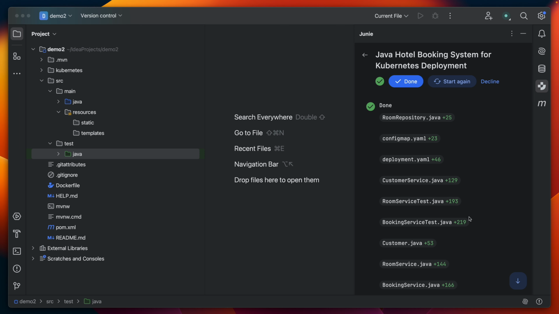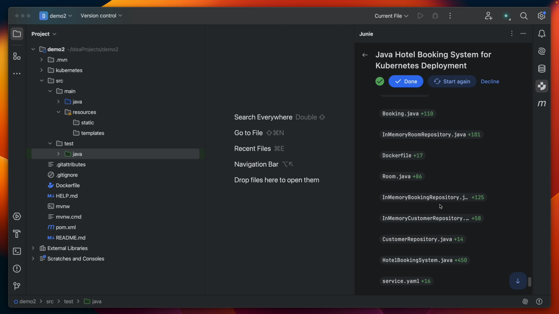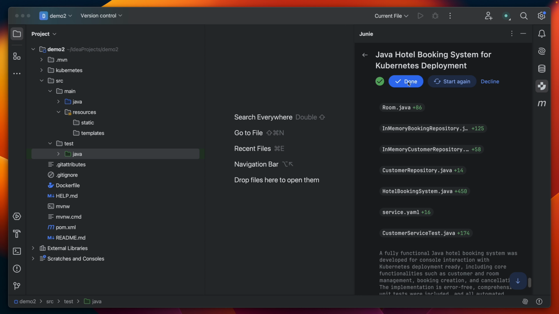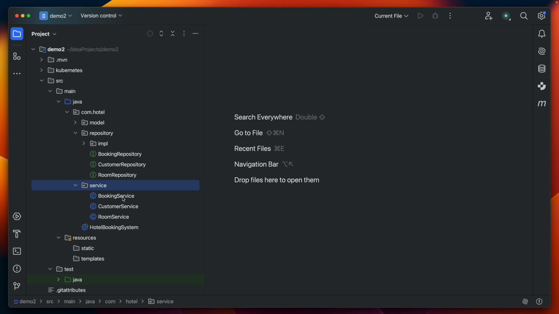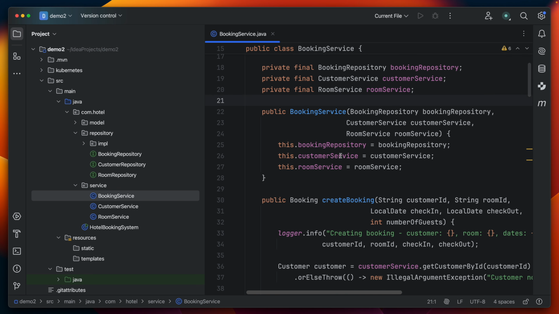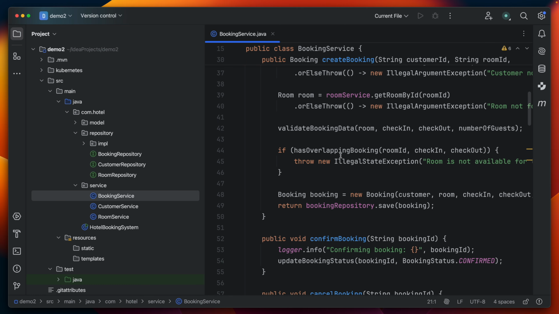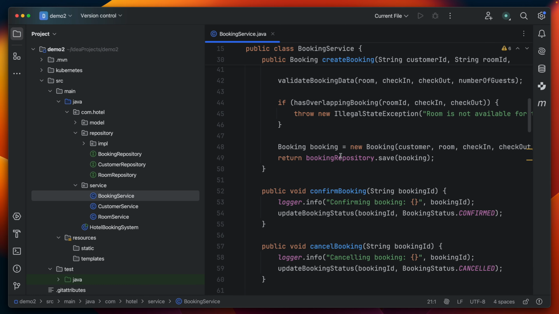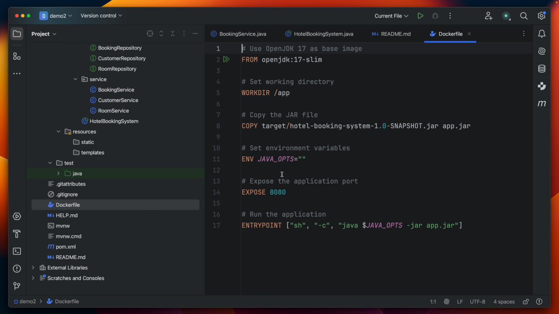Okay, it is completed. It took almost 10 minutes to generate the whole project. Let's check the files. For example, booking service class. Let me scroll down to see which methods are generated. Well, it looks quite complete. Let's check the Docker file.